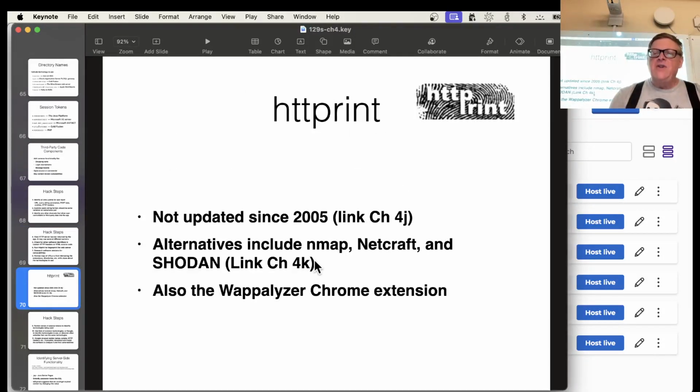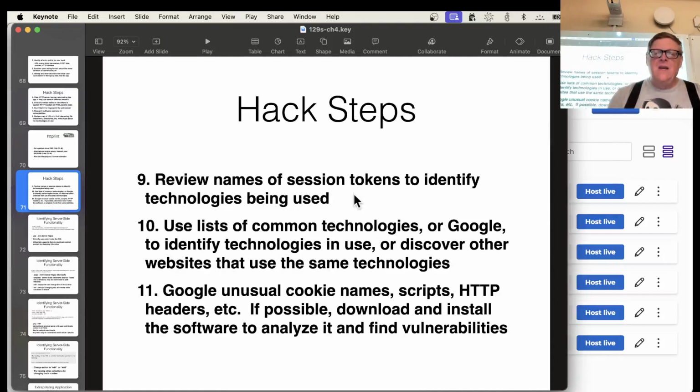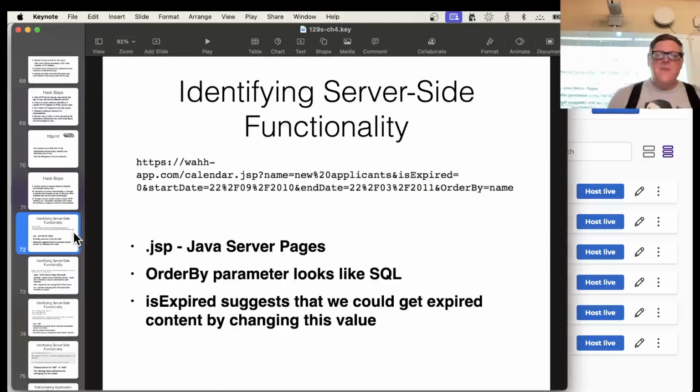Here, HTTP print seems to be out of date, but there's other alternatives like Nmap, Netcraft, and Shodan, and Wappalyzer are more modern tools to do the same kind of fingerprinting to tell you what kind of technology was used on the website. And then you look at the session tokens, list of common technology, or unusual names to try to find out what software they're using and what attacks might work.